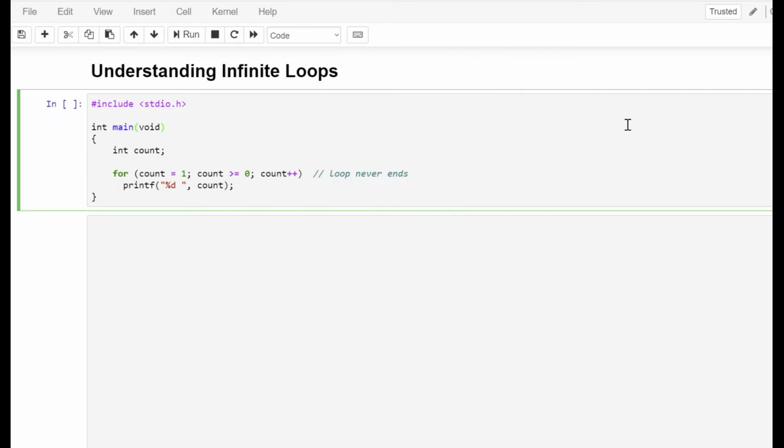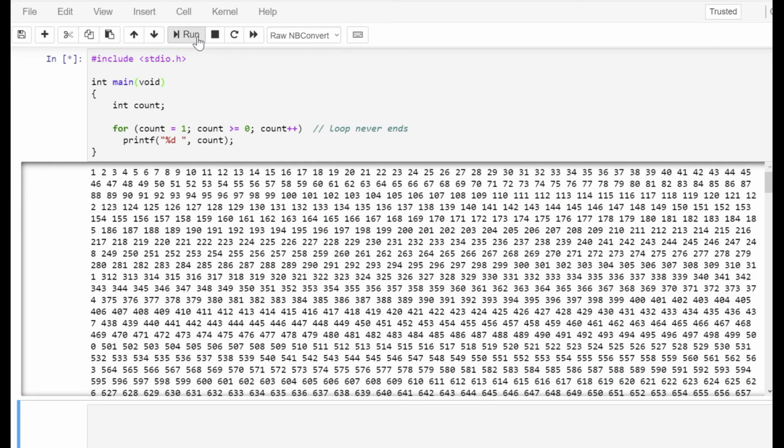Now, we've learned that our integer value is only capable of storing values so high, and then the values become negative. And so, by luck, this infinite loop will finally end. But if we run this, we're going to see just a whole series of numbers as our loop runs forever. And so you need to just be aware of infinite loops. They're some sign that you have some kind of logic error within your code.